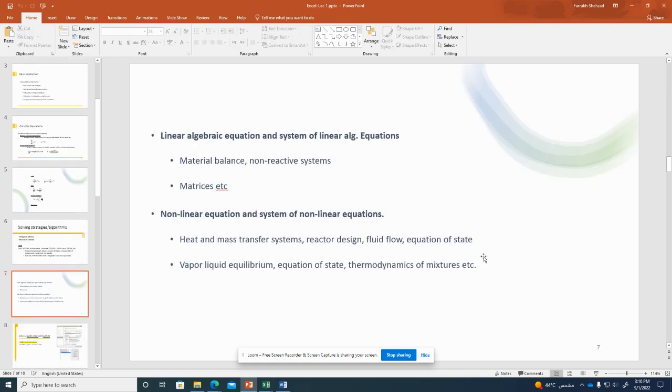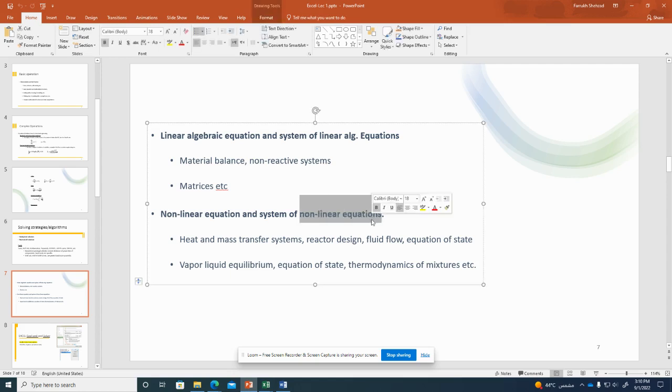In the Excel part, we'll focus mainly on solving linear algebraic equations or systems of equations, and we'll focus on examples from material balance, non-reactive systems, and some reactive systems also. The approach that we'll utilize is to conduct material balance on a process or a system, come up with a system of equations, and solve them by using matrices. We'll also solve nonlinear equations and systems of nonlinear equations, heat and mass transfer systems, and reactor design.